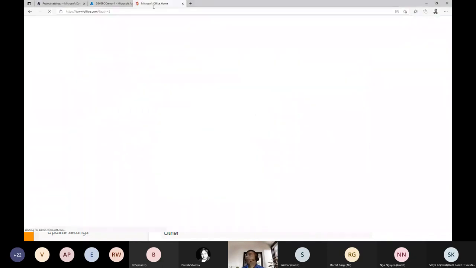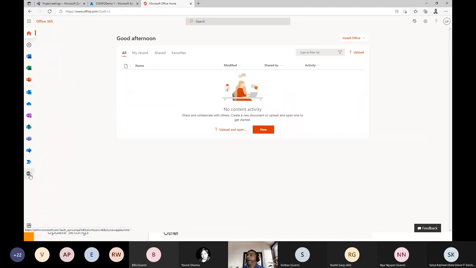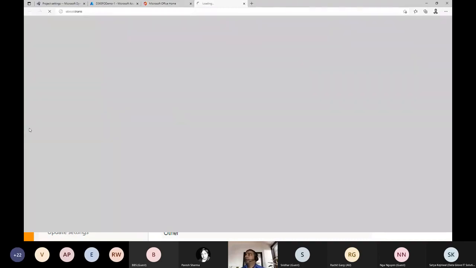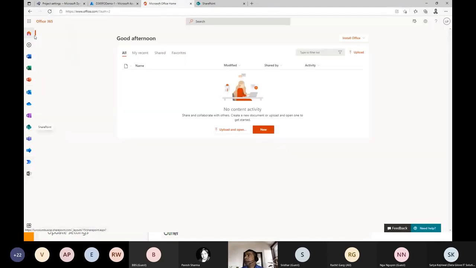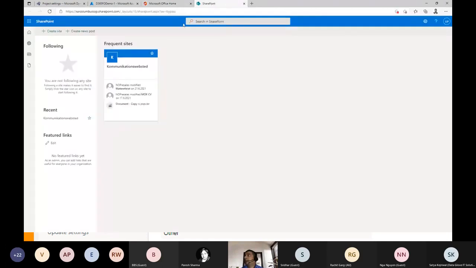Okay, so here we go. We have office.com, and we have the admin portal as well as the SharePoint. I will show the SharePoint. This is how you go to the SharePoint, wherein you have this particular SharePoint URL. We need to map it. So it is the org.sharepoint.com and then sites and then the example. What we have to do is go to office.com and click on the SharePoint link. It will open my default SharePoint website. So I will create this for my project.